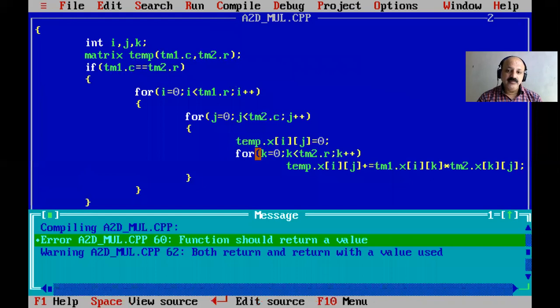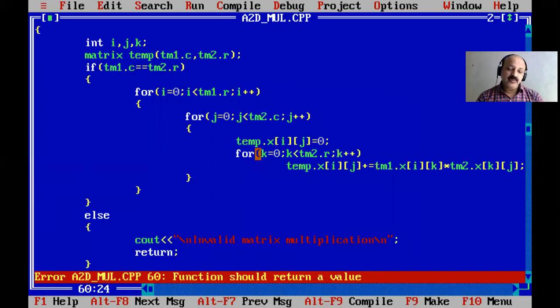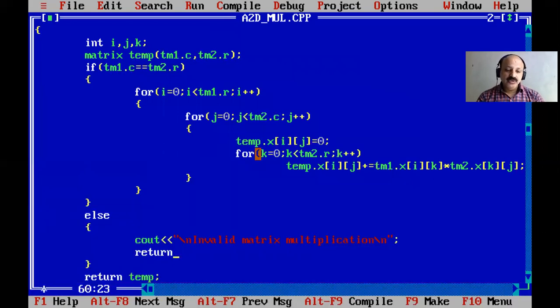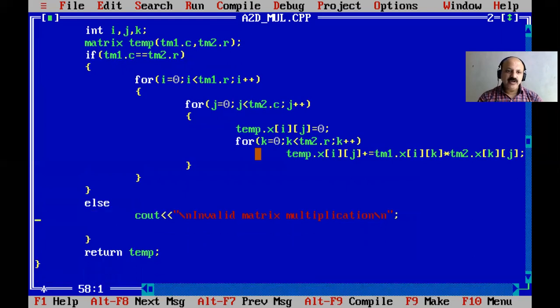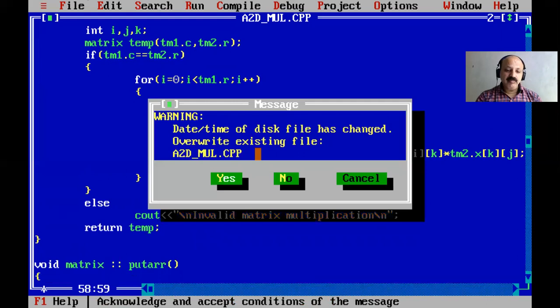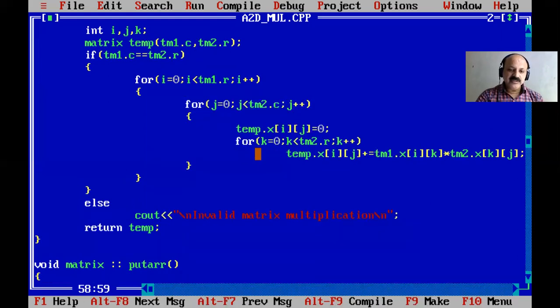No, yes, error, because the temp function should return a value. So here it must be temp. Here now more is not required, because we already return temp here. So the else part is not required. I remove all the braces. Okay, so that simple statement is required. The return means return default 0.